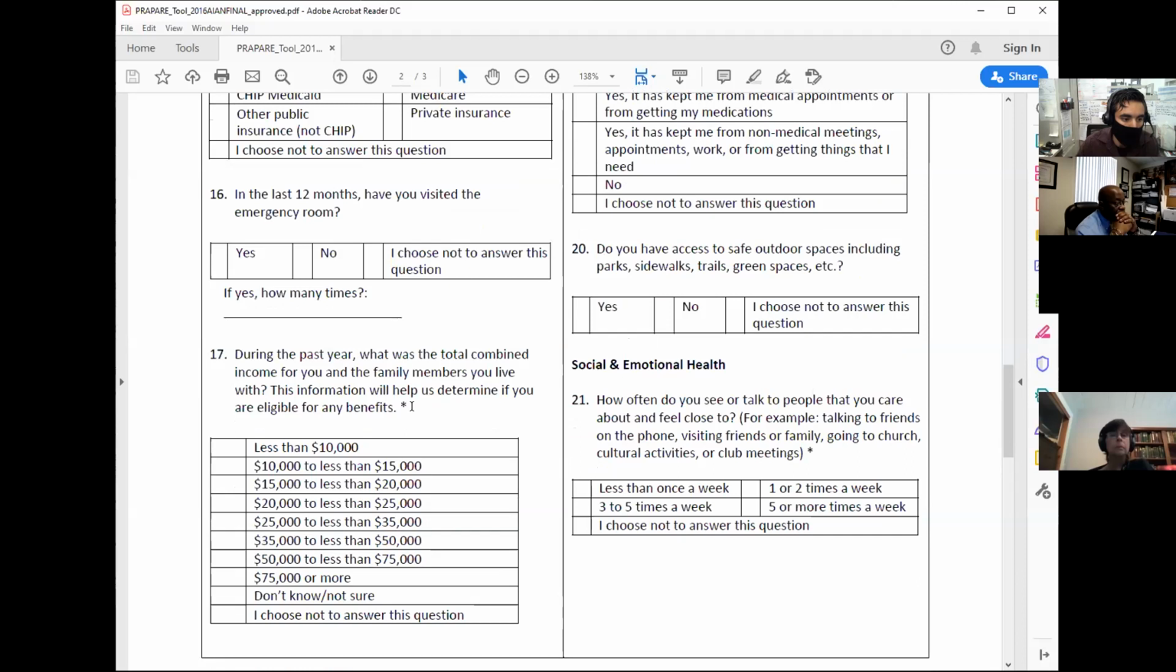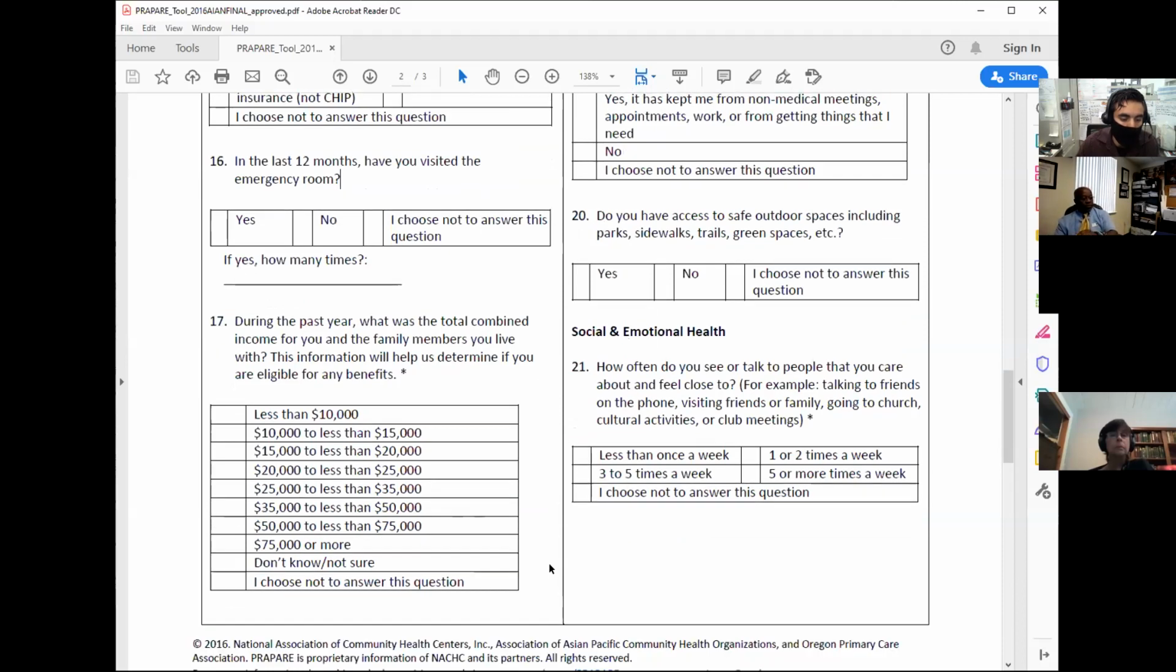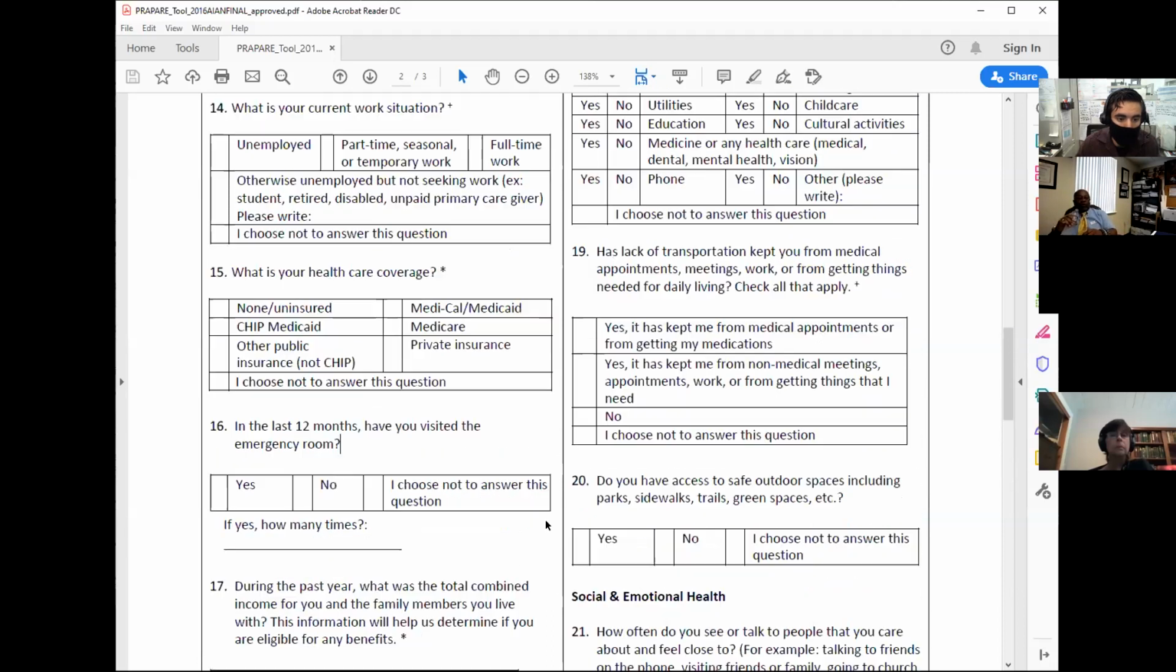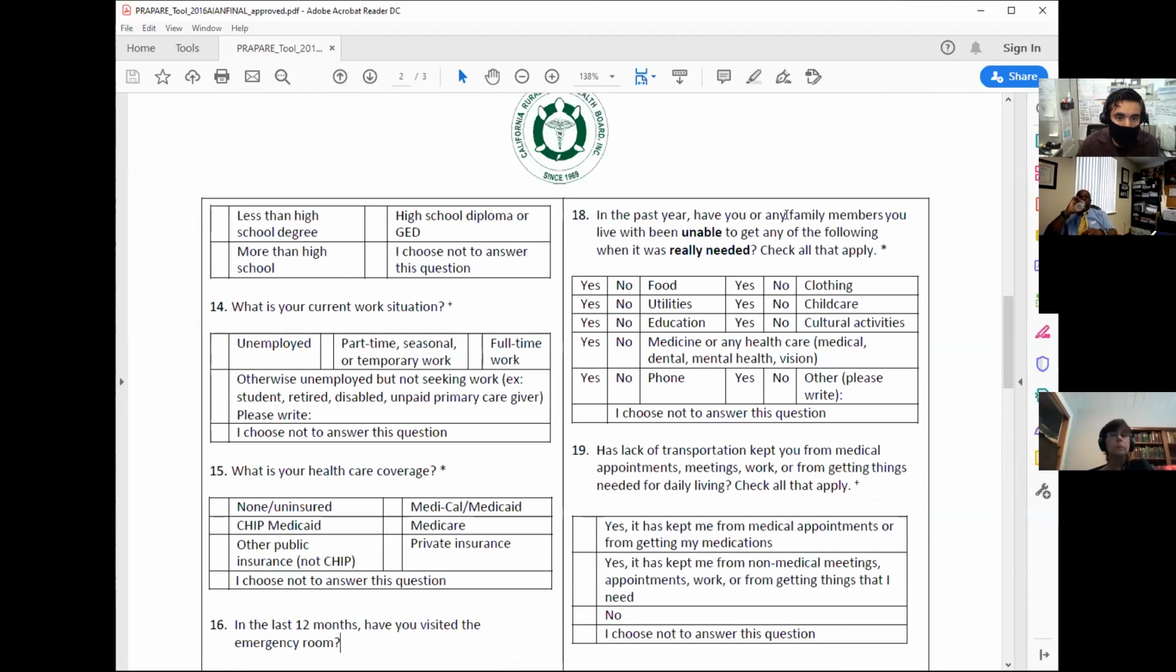Here's another one we added, which was: during the past year, what was the total combined income for you and your family members you lived with? This information will help us determine if you're eligible for any benefits, and that is something that you guys may have available to them. This is another one we added here.